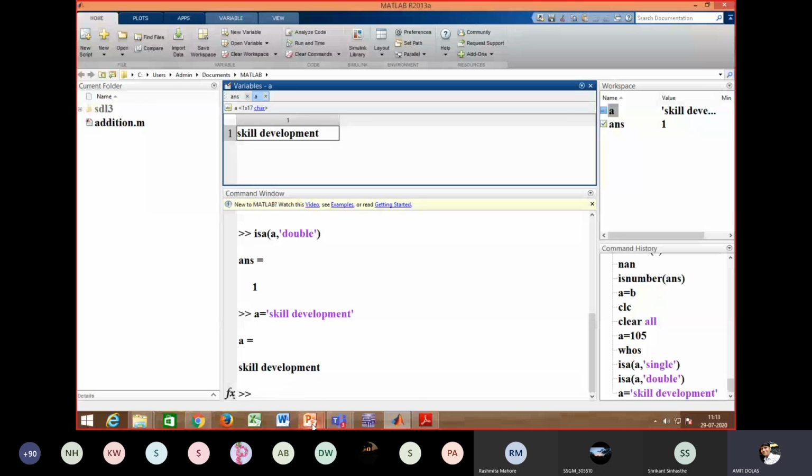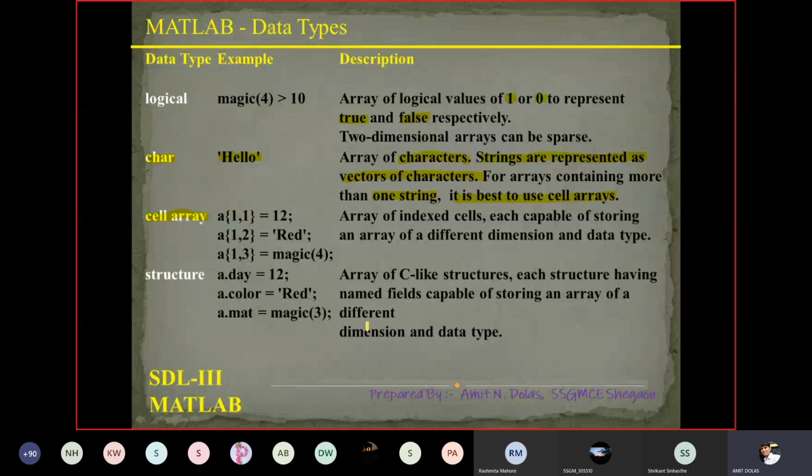Later on, we may have such a type of cell array, where I may say that a(1,1) is 12, that is a number, then a(1,2), which will increase the number of columns, is red, that is nothing but a color, and a(1,3) is, say, magic 4 or magic 3. I will tell you what is magic 4, magic 3.